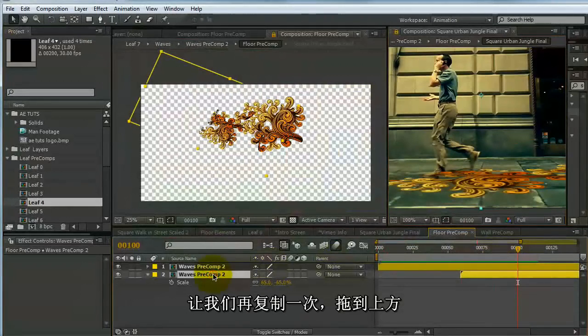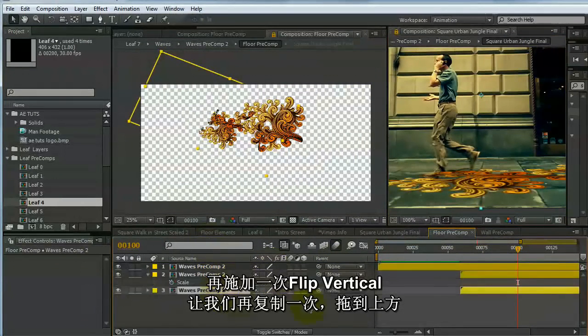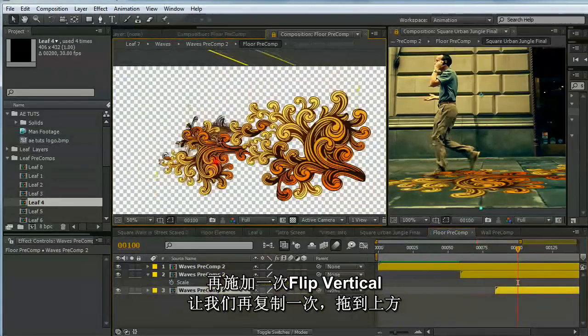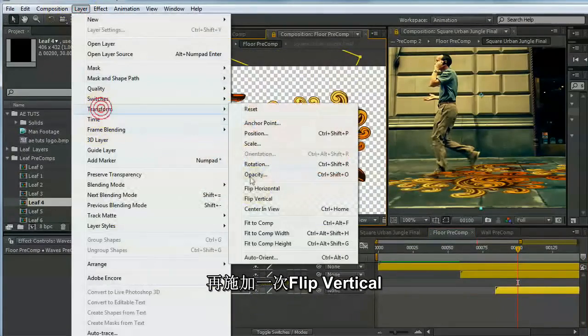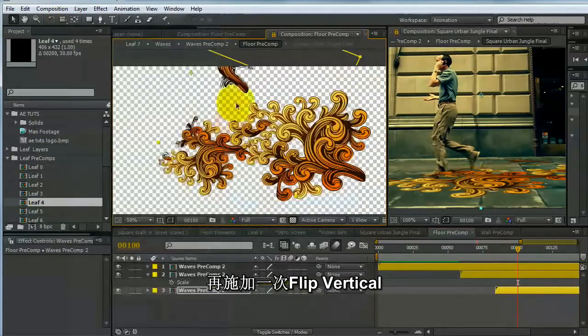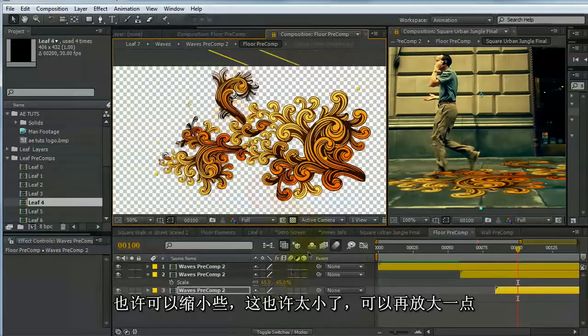Duplicate it again. Drag it to the bottom. I'm going to go to Layer, Transform, Flip Vertical again. I'm going to scale this down a little more.